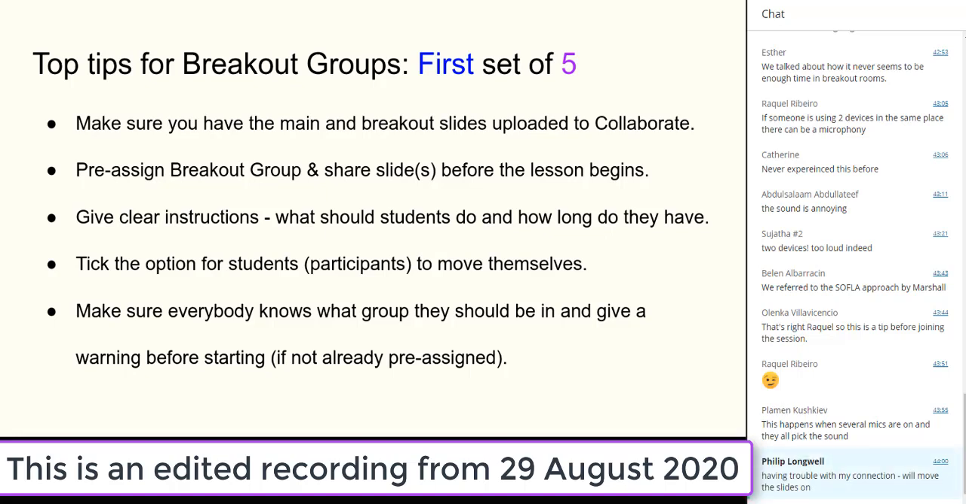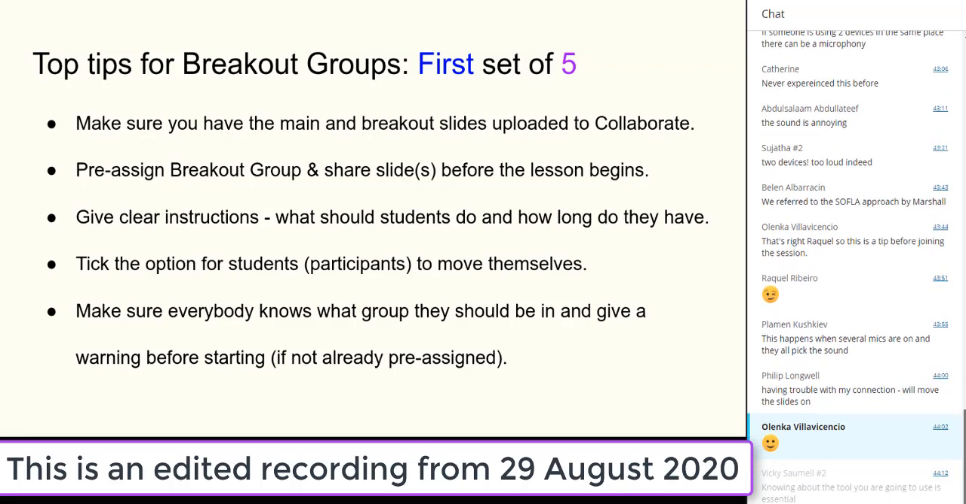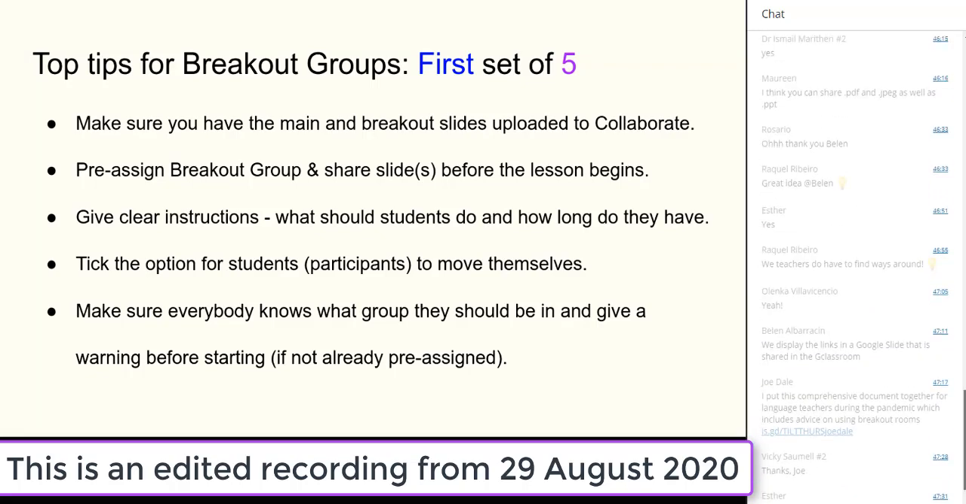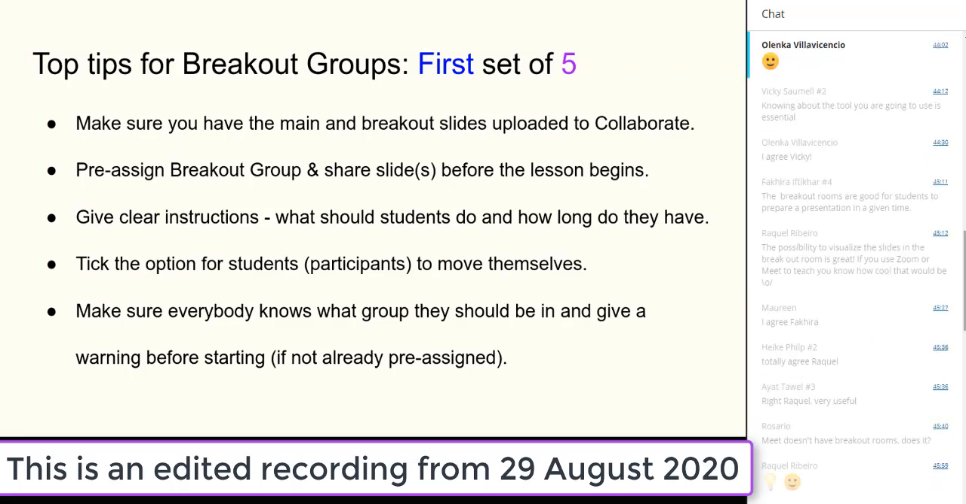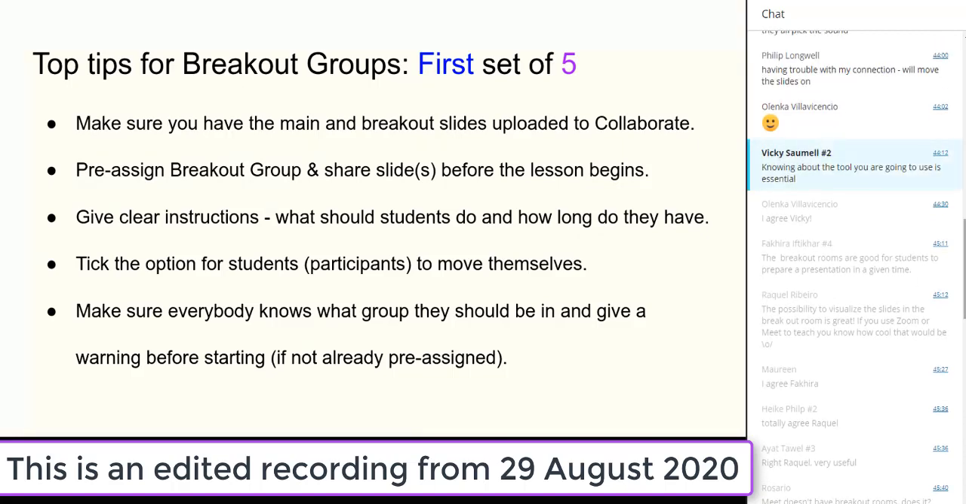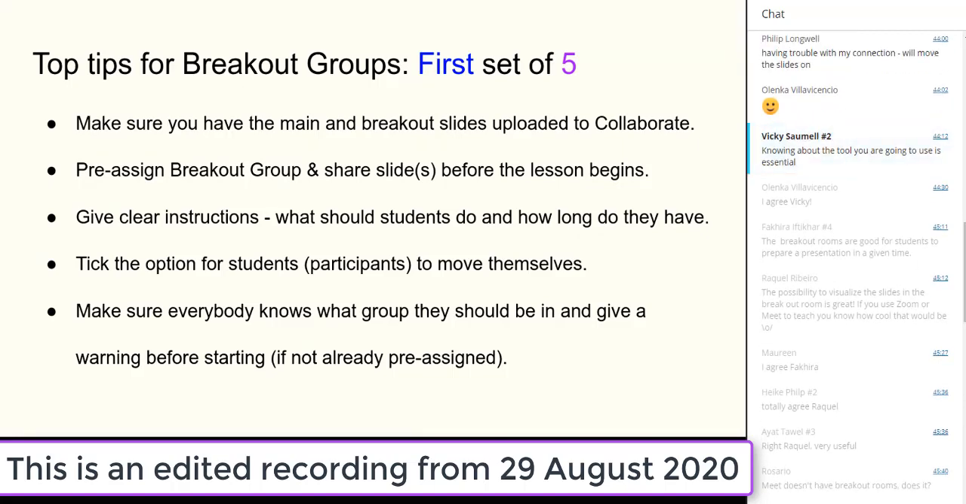So make sure you have the main and breakout slides already uploaded to Collaborate. You can pre-assign breakout rooms and share the slides before the lesson begins. So if you know who your students are, you can pre-assign who is going to go into each group and have the slides prepared in advance.